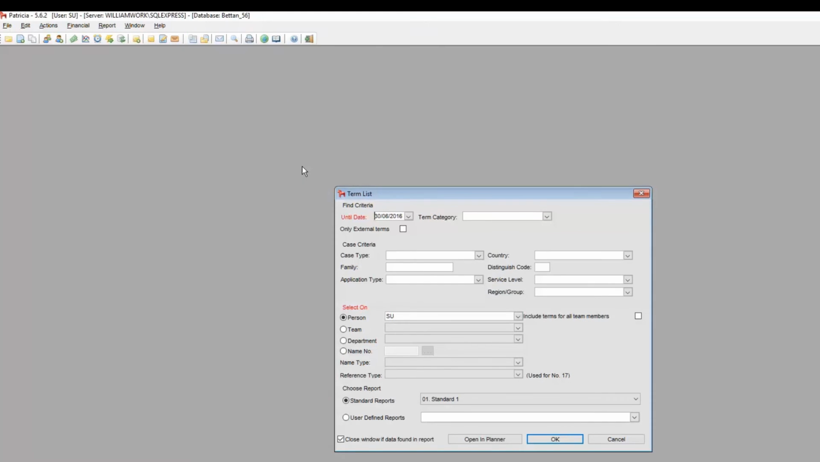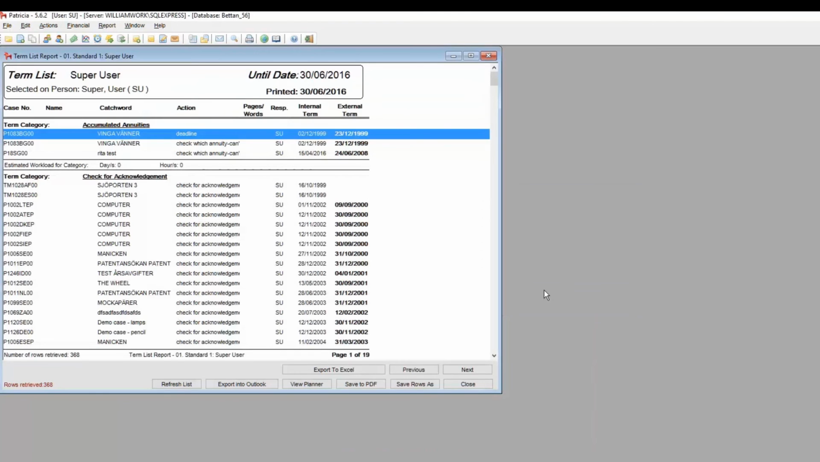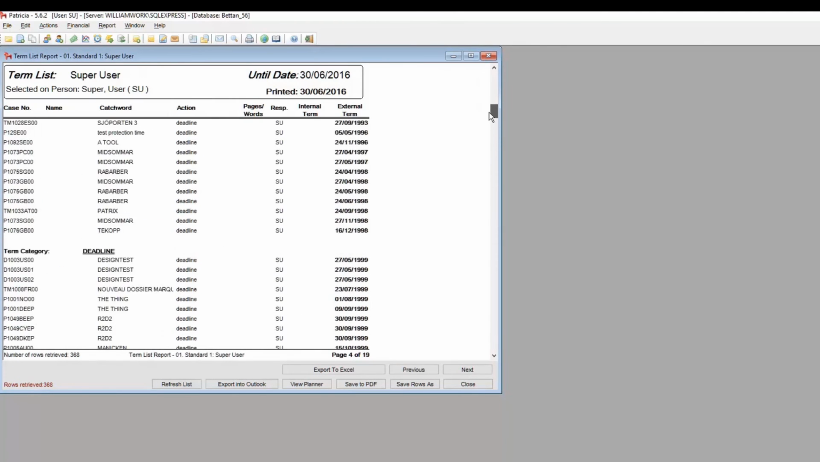The Term List button allows you to view your term list. The term list is a combination of all the work items placed on you. Put simply, the term list shows all the work items that you need to attend to on a given day.